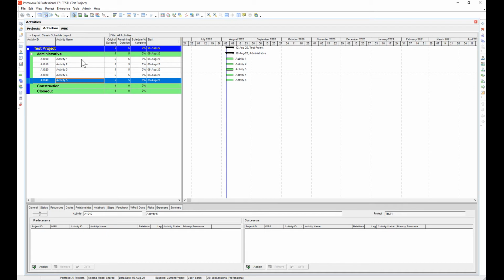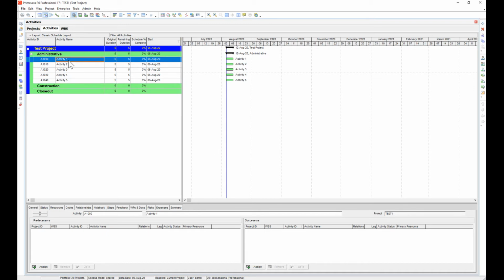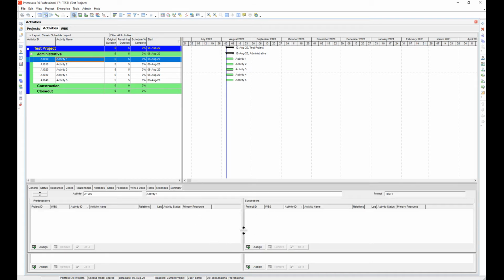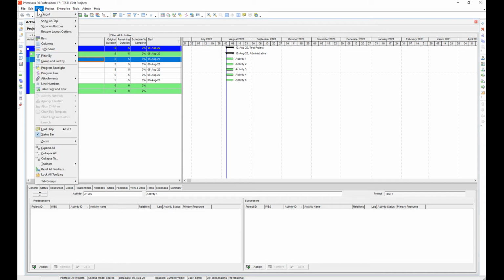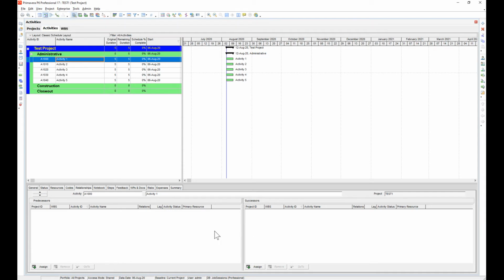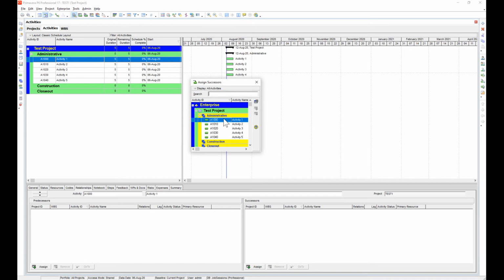So what I could do is click on activity 1, and then in my activity details down here, which if you're not seeing this, go to view, show on bottom, and click details. And this activity details page will appear at the bottom of your screen. So I'm going to click on activity 1, click on this relationships tab, and then I'm going to assign a successor relationship to activity 2.